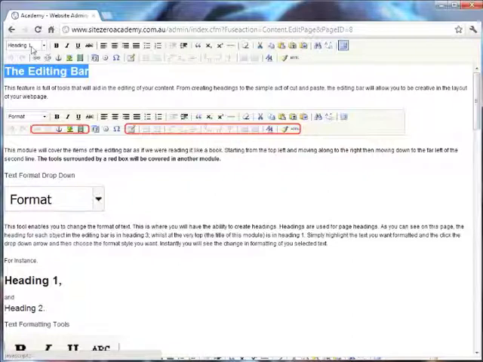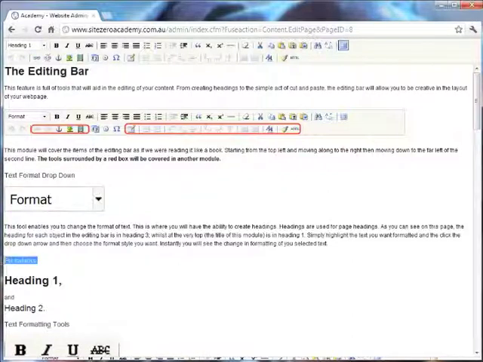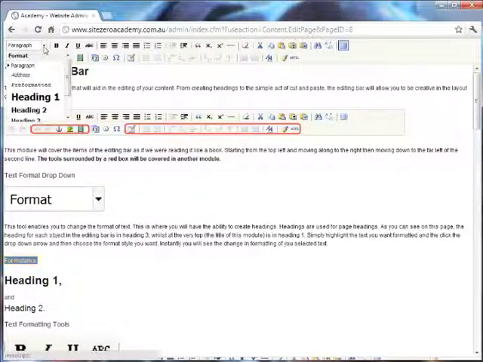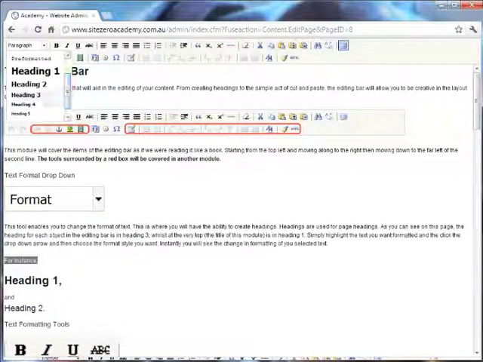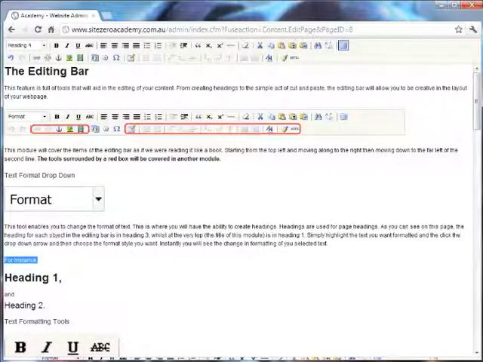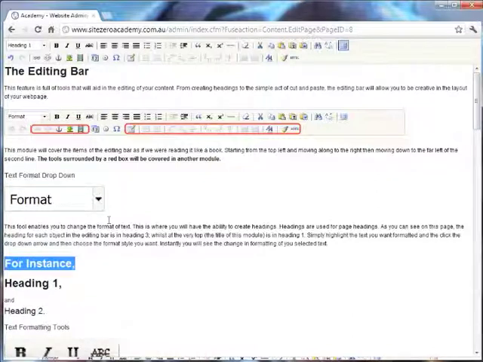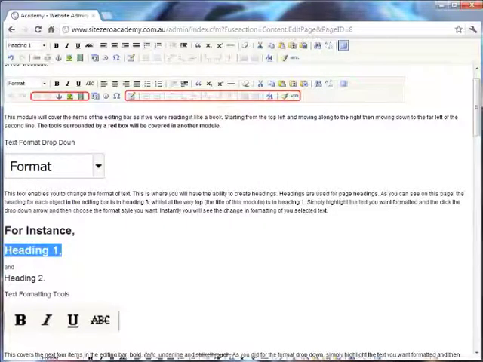Simply highlight the text you want formatted and click the drop down arrow and then choose the format style you want. Instantly you will see the change in formatting of your selected text. For instance, heading 1 and heading 2.